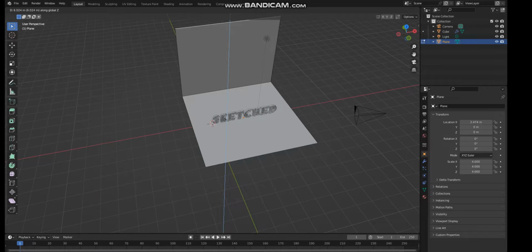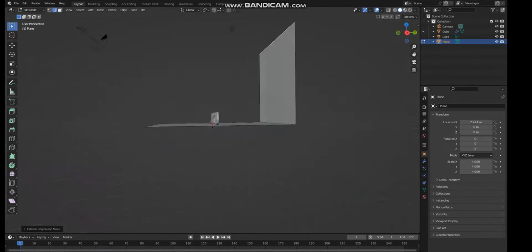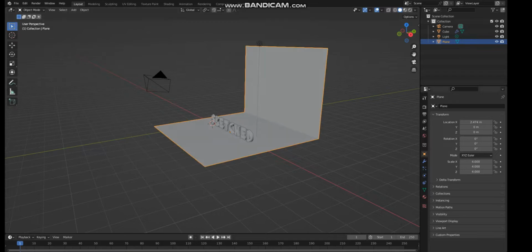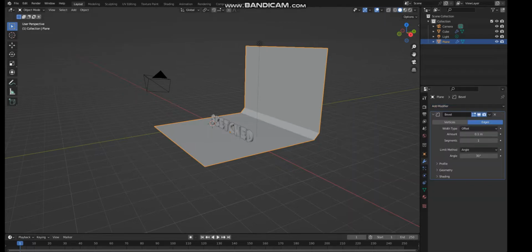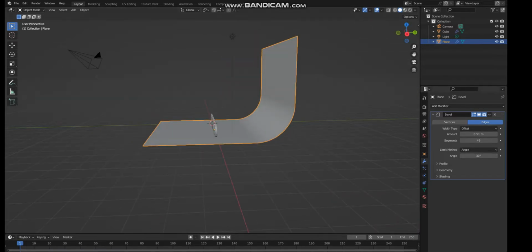So easy to extrude along the Z axis, which is the blue one. So that's kind of what it looks like. And then I'll go back into object mode, go to modifiers, which is the wrench icon, and add a bevel modifier, which should be at the top. Then I increase the amount to 0.51, increase the segments maybe to 46, and I have my backdrop. Then I click on the arrow, apply.